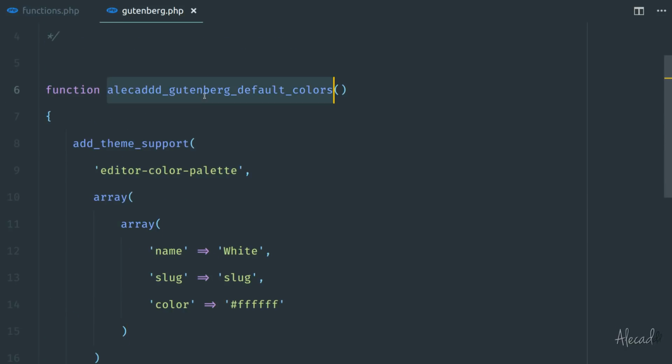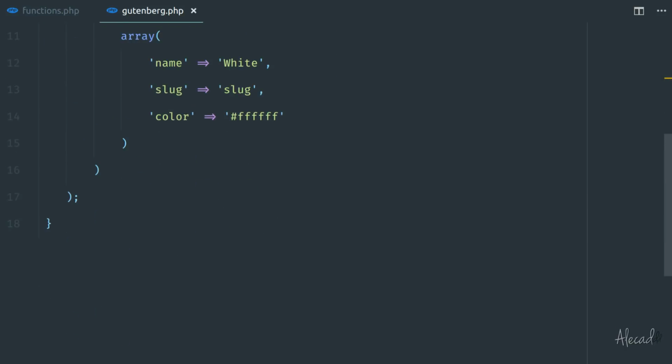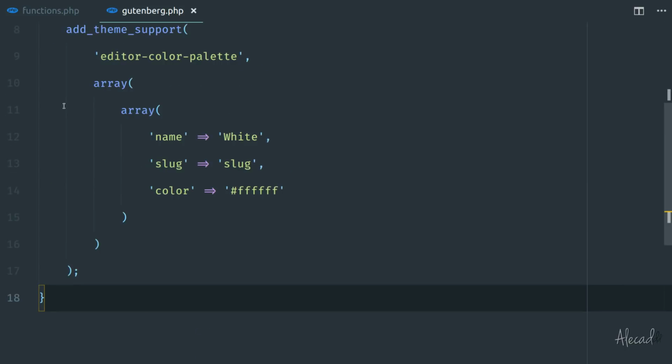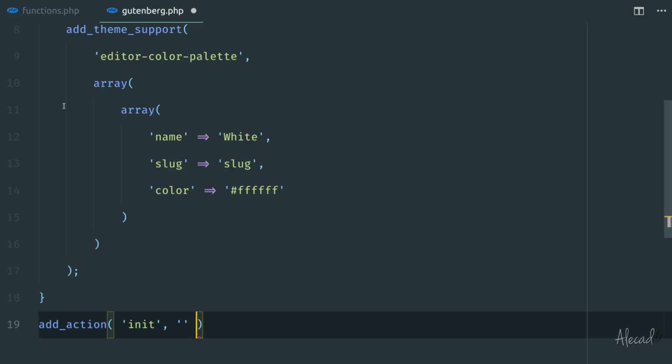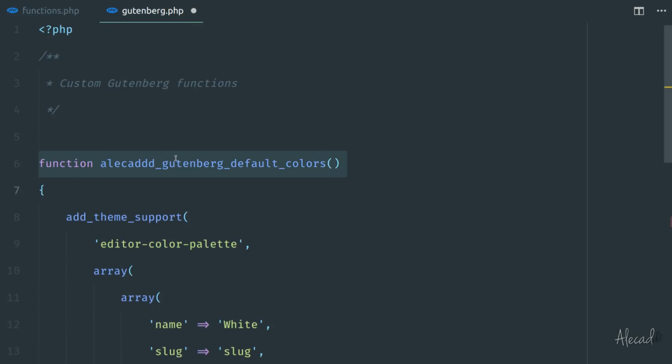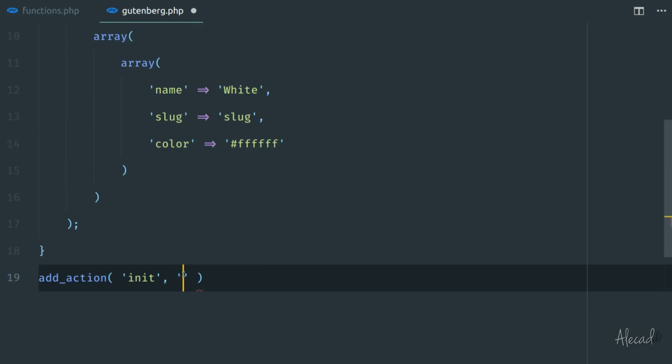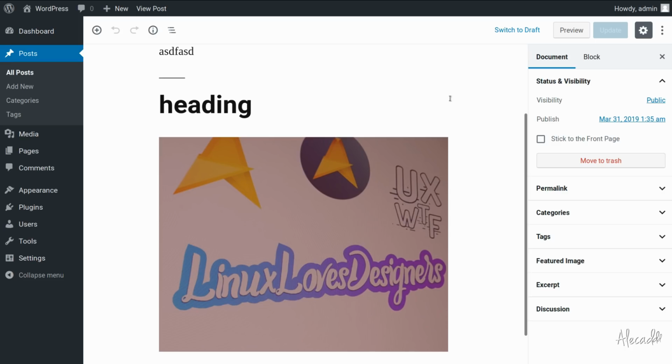To activate this function and hook it to whatever WordPress needs to be doing in order to edit what we have by default inside Gutenberg, we need to write the usual add_action. So add_action, and the action we need to call is init. So at the initialization of this theme, we need to pass the name of the function that we just specified as a string as usual. Perfect. Let's save it. Let's go back in our post editor.